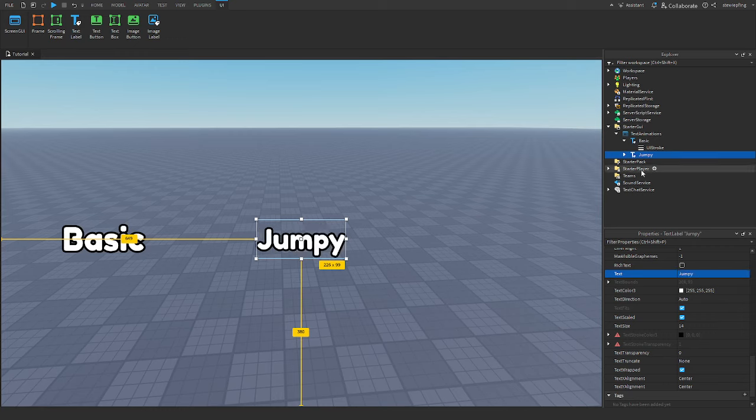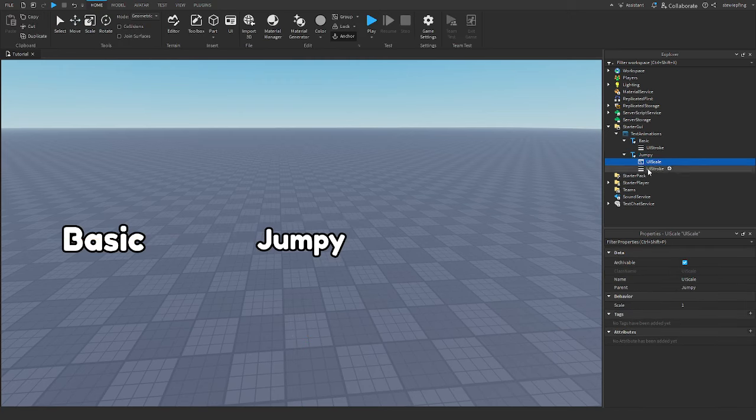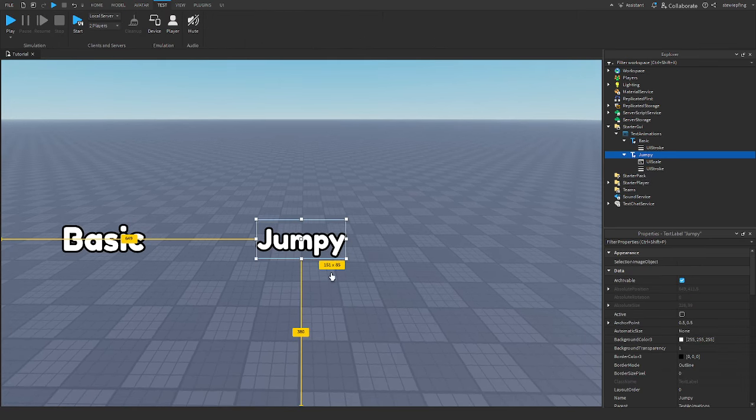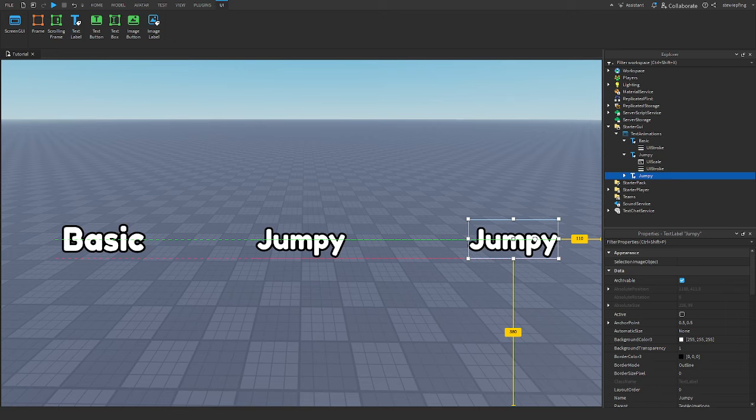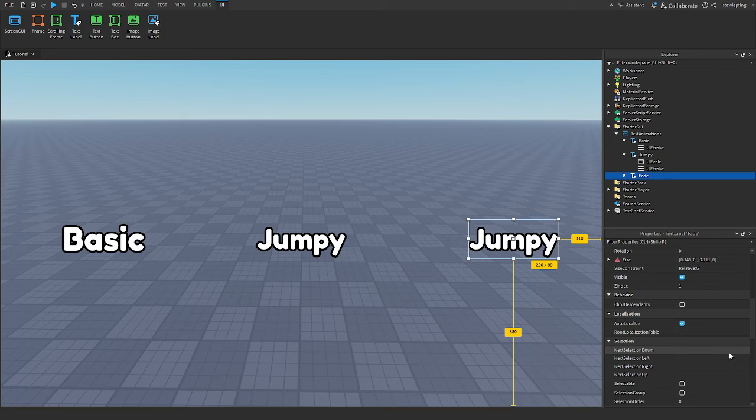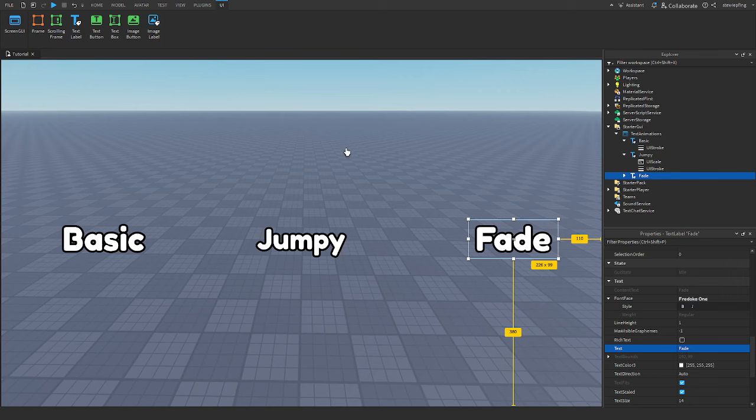Now in this one, we need to insert a UIScale. So when you go to the plus, you need to add a UIScale, looks like this. And then we need one more text label. It's going to be over here, and this is going to be our fade. Our fade, and all we're doing is changing names and setting text. So we have our three labels.